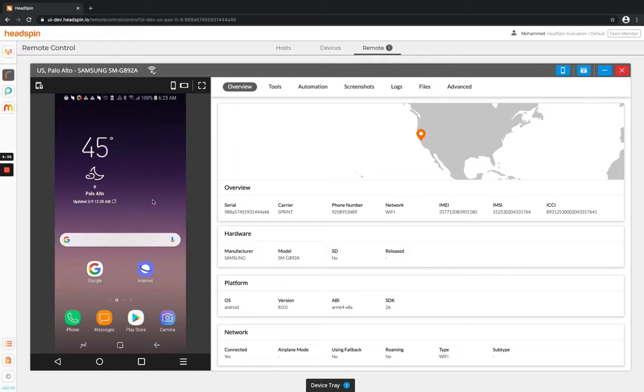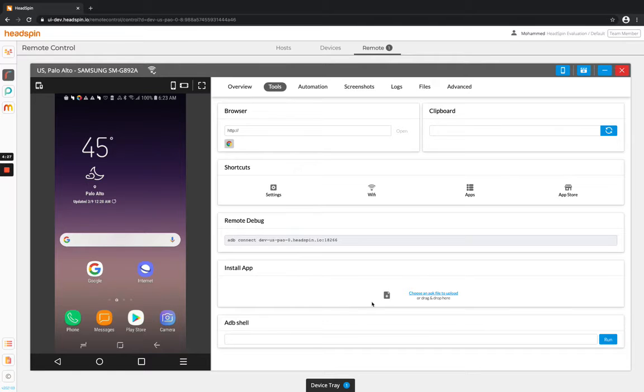As the device populates, you'll see the device screen on the left-hand side and an overview of the device on the right-hand side. To install an application, click on the Tools tab and upload an APK or IPA file under the Install App pane. You may also install applications by using the Play Store or App Store on the device itself.